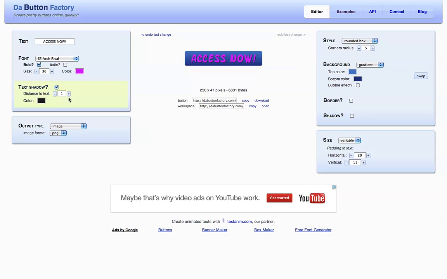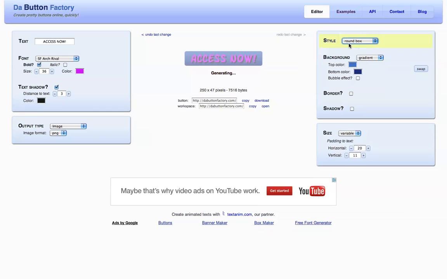There's one already there, and it's 1 pixel away. Let's say, for example, I wanted it maybe 3 pixels away, and it looks something like that. Now, right now, I could say, "Hey, great! This is a great button," and I can just download it right now. But I'm going to go over here to the right-hand side, and I can change the style. I could change it to a rounded box, or I could just maybe go with a straight cornered rectangular box like that. But I like to have the rounded box.